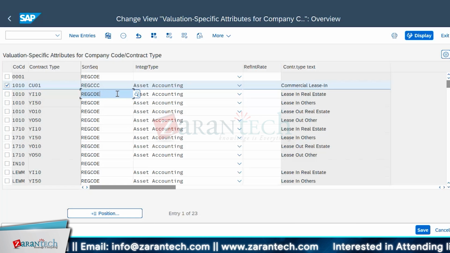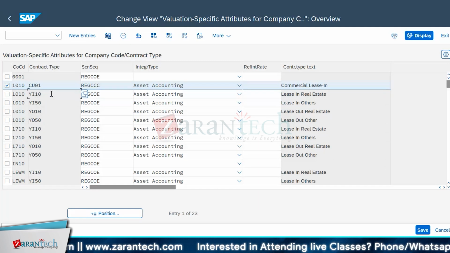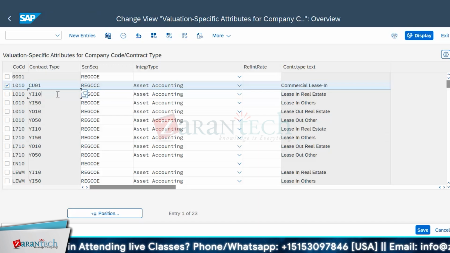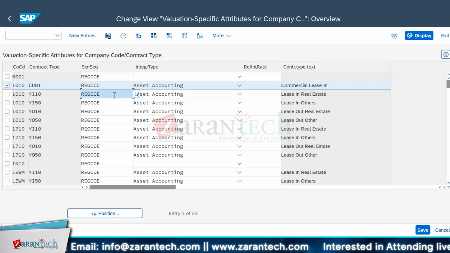This is very important. Sometimes you will create a contract, for example 1010, I will show you like Y110. And if you have not assigned this one, then when you create a contract, you will see that valuations and valuation parameters and the valuation tab will not pop up. Then there may be support issues from the client: we try to create the contract, but why is the valuation tab not coming? When you analyze it, if the valuation tab is not coming in RECN, you have to check whether this screen sequence is assigned properly.